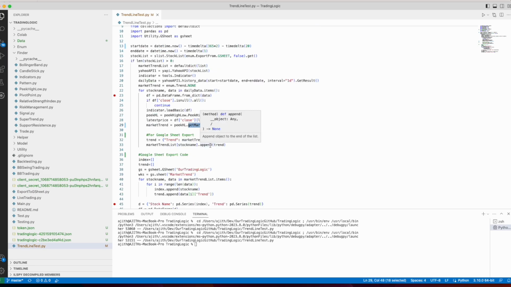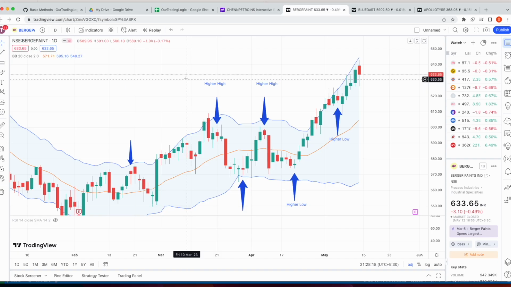The logic for finding the trend line, I can show in this picture here. This stock, it's an uptrend. Here I pointed some arrows. These are peak high points. These 3 points are peak low points. Based on these peak high and low points, we are finding the trend.